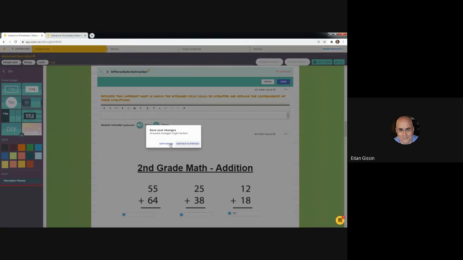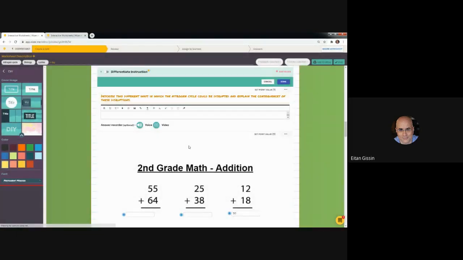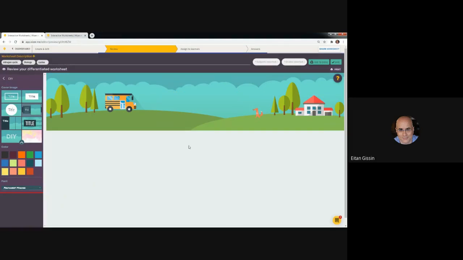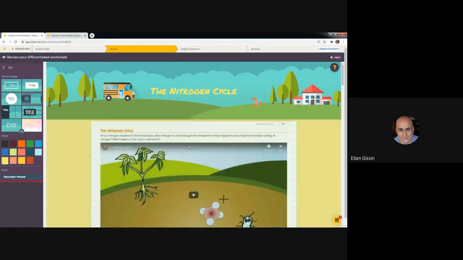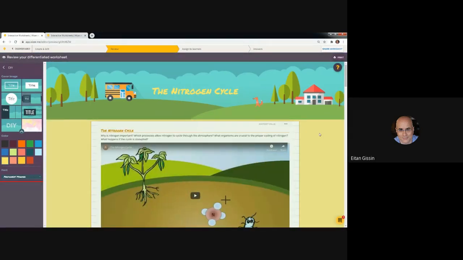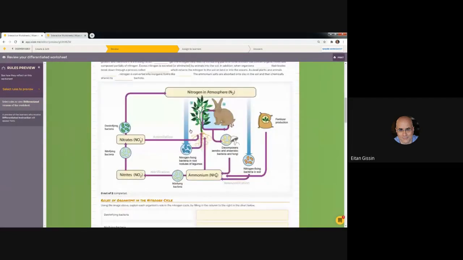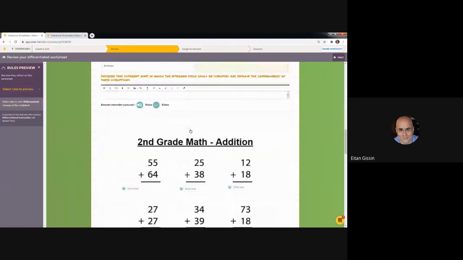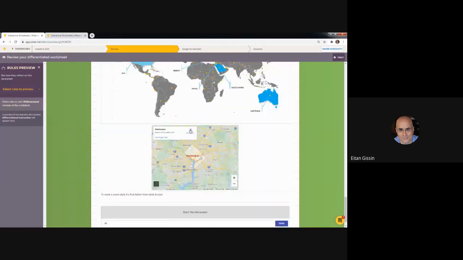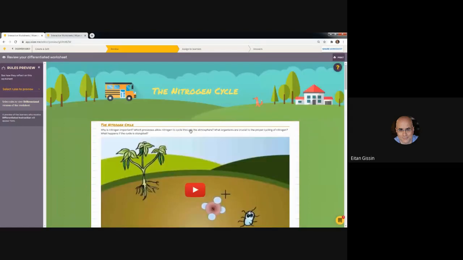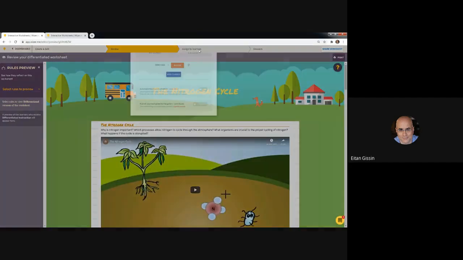The review is where you can basically see the worksheet as it will show to the student before you assign it. It's kind of a place where you can check it before you assign it. So this is how it will show to the student eventually, with all the questions that we added. Once you're happy with it, we'll move to assign.